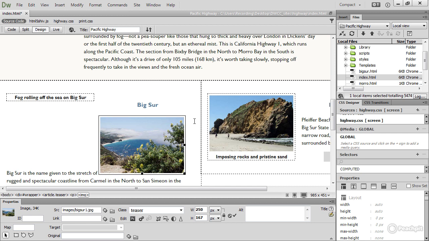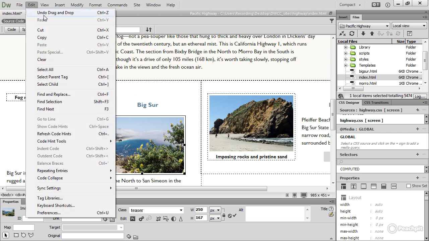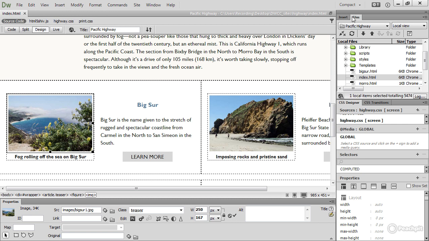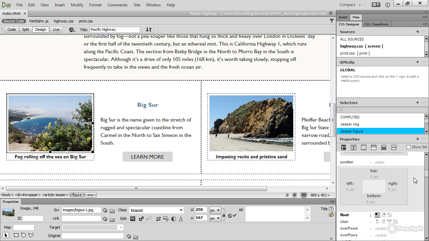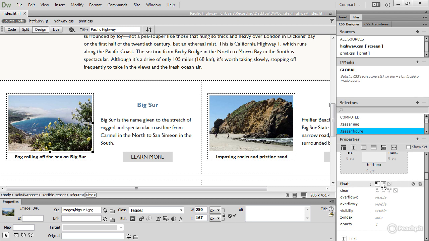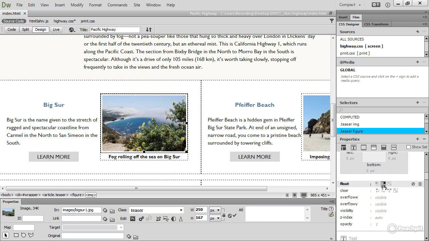Although you can drag and drop some elements, basically the layout of a web page is controlled by CSS, cascading style sheets. So let's undo that. And then I'm going to close the files panel so I can see this CSS designer panel better. And what I need to do is to select this teaser figure, which controls that particular element, and then scroll down a little bit and I find float here. And if I make that float right, it moves that image to the right-hand side and also the other images that have got the same class applied to them.